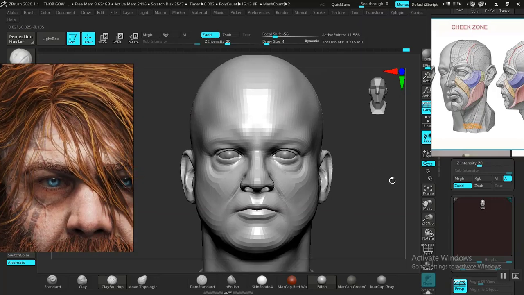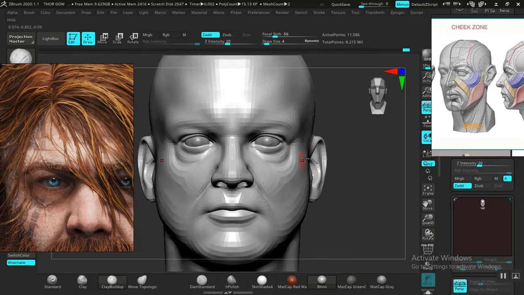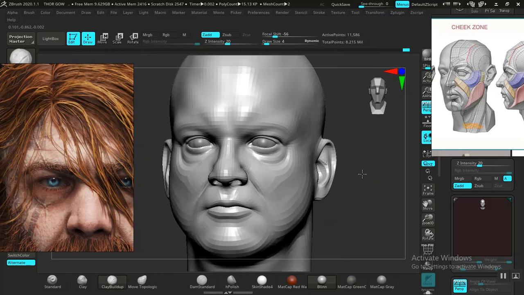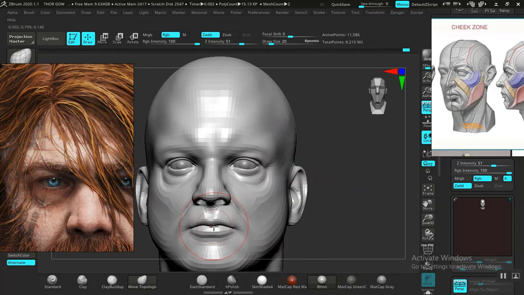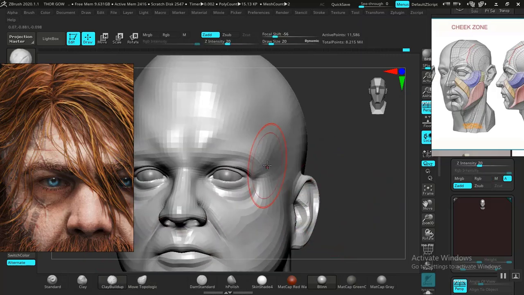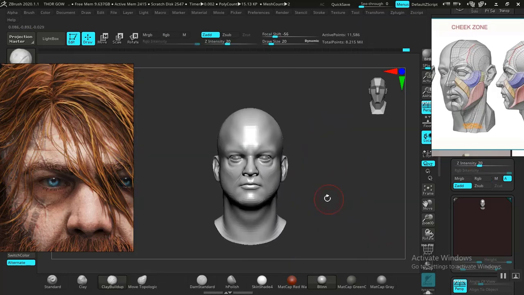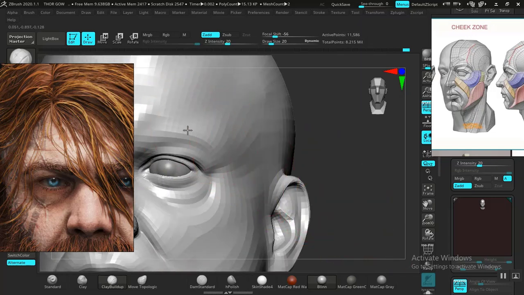I'm going to find another reference for this. Probably a front turn should be fine. Let me fill this up even more, smooth this back down. Just make this part a bit thicker, a bit higher, so it feels more.